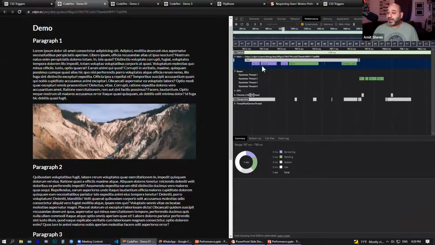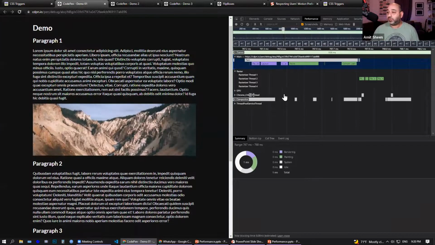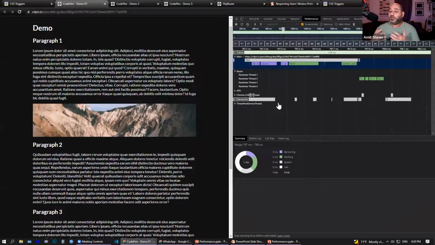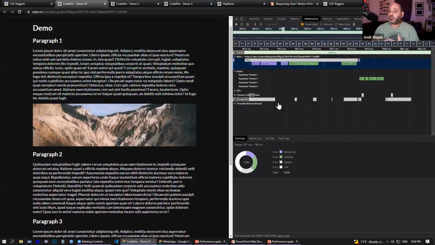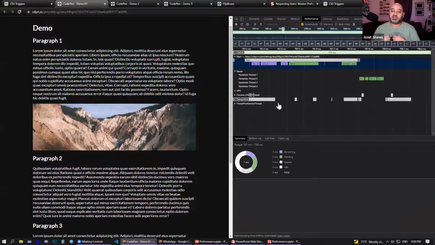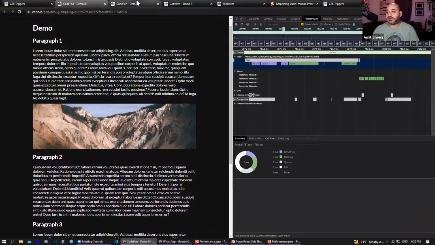So you can actually see, if you do have some choppy animations, go to the performance tab, record your animations, and you can dive in and see how much time each thing took. And once you know what the problem is, it's much easier to solve it. So let's see another example.